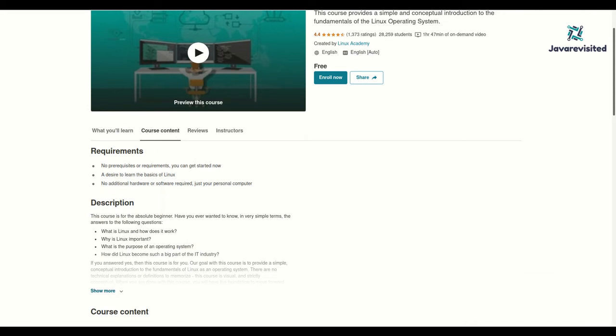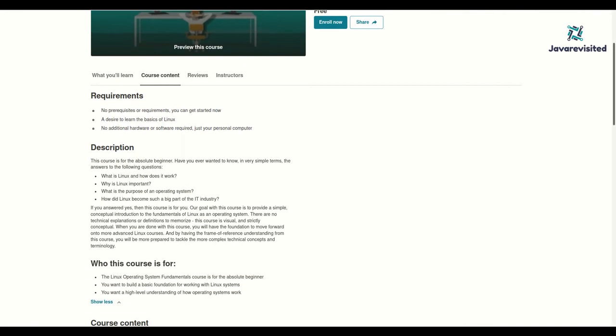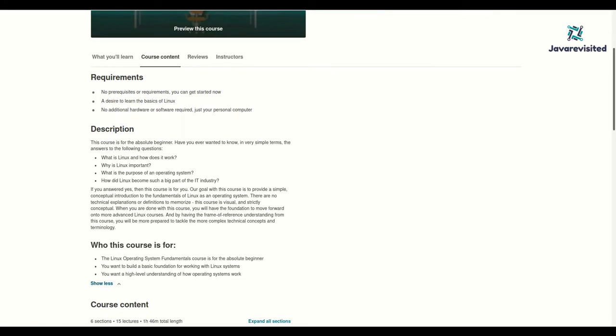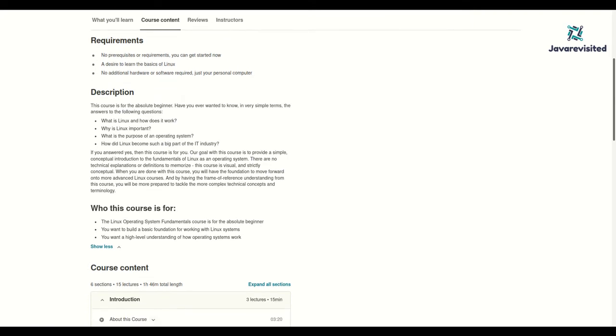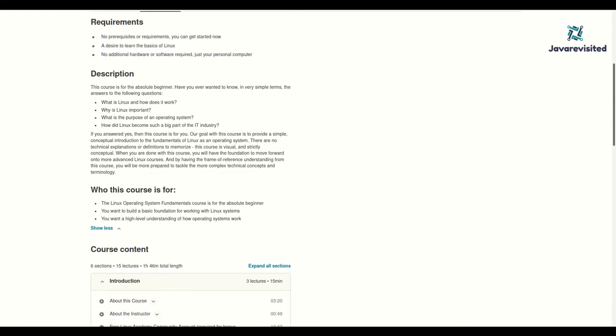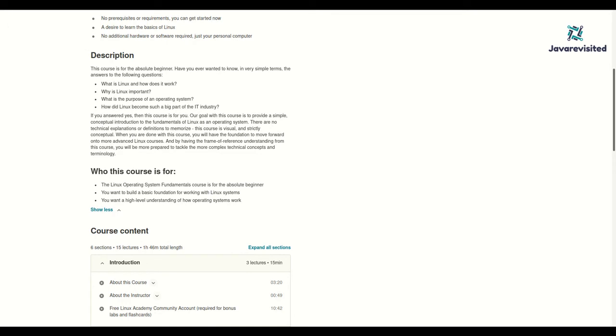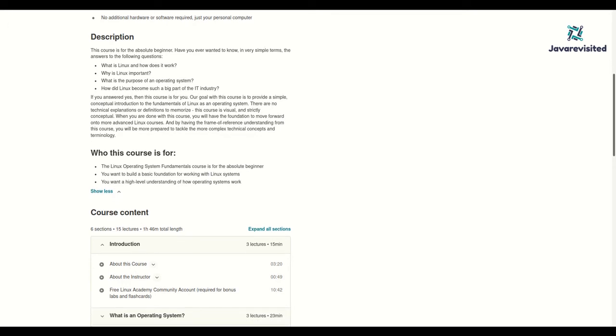What is Linux and how does it work? Why is Linux important? What is the purpose of an operating system? How did Linux become such a big part of the IT industry? If your answer is yes, then this course is for you. Our goal with this course is to provide a simple conceptual introduction to the fundamentals of Linux as an operating system.